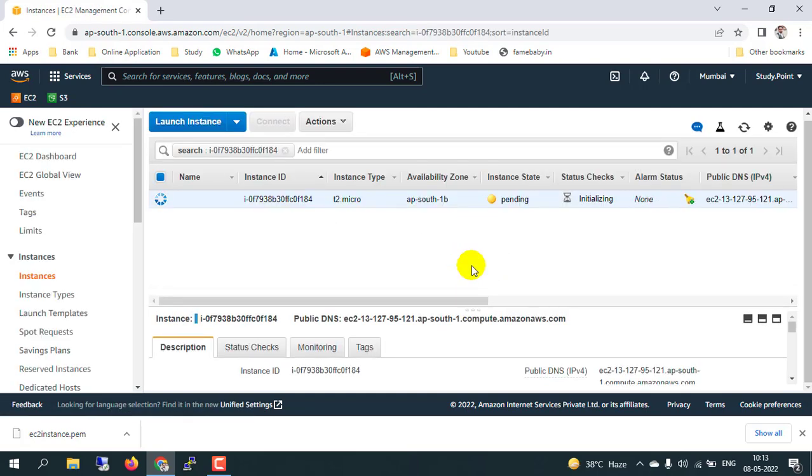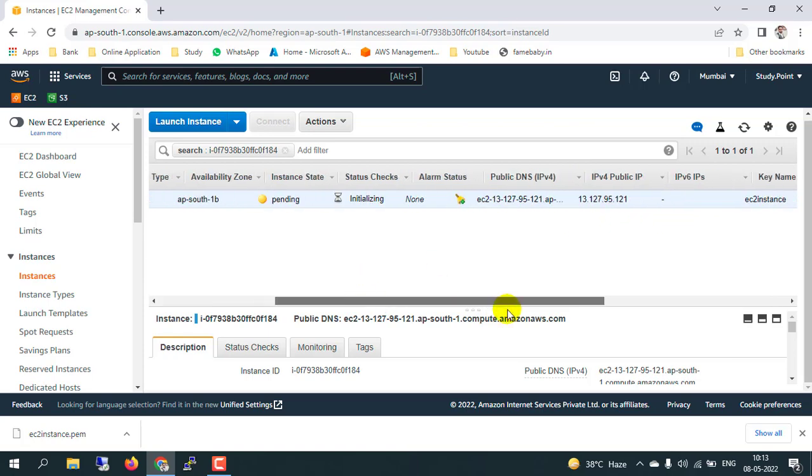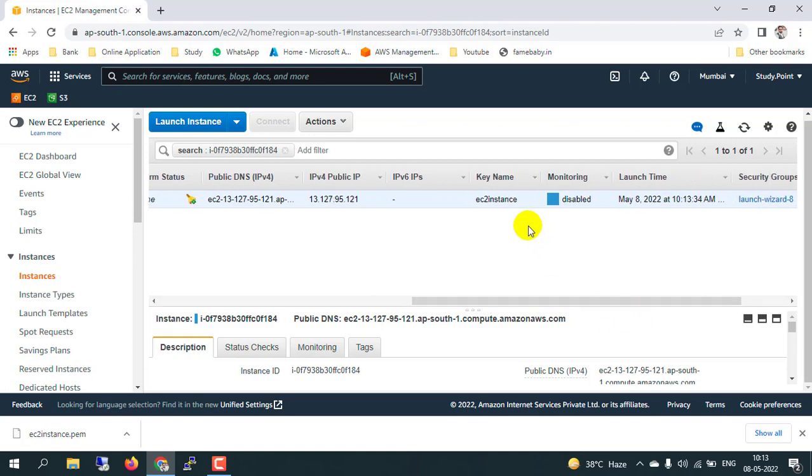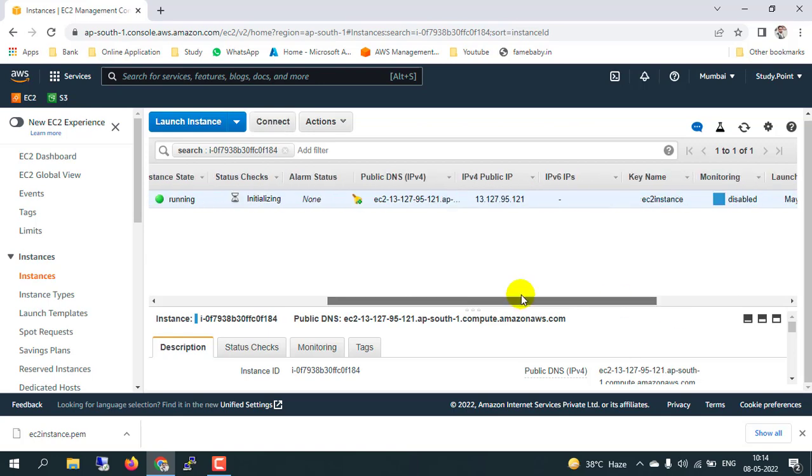So now you can see the overview of your EC2 instance: the instance ID is this, the instance type is T2 micro, the availability zone is South 1B, the status is pending, the status check is initializing, and the alarm status is shown. Then the public IP, the key name is EC2 instance, and monitoring is disabled right now. Then the launch time, at what time we launched that EC2 instance, and the security group we have selected.